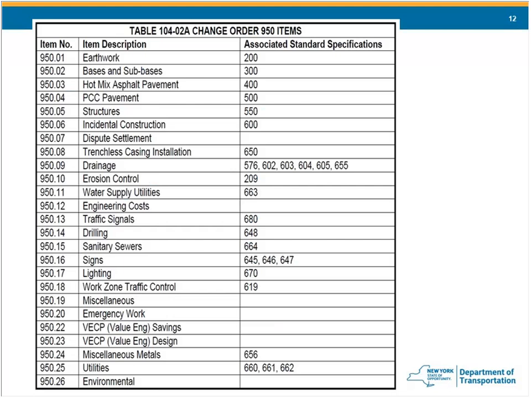Like I said, if you're doing a new item of work that incorporates different sections of the spec book, let's say we're doing a drainage run, and you're including the excavation and the backfill and all the drainage items, you're going to be utilizing specifications from both the 200 section and the 600 section, but your predominant work for this new item will be drainage. So you'll pick 95009 drainage for this new item of work.